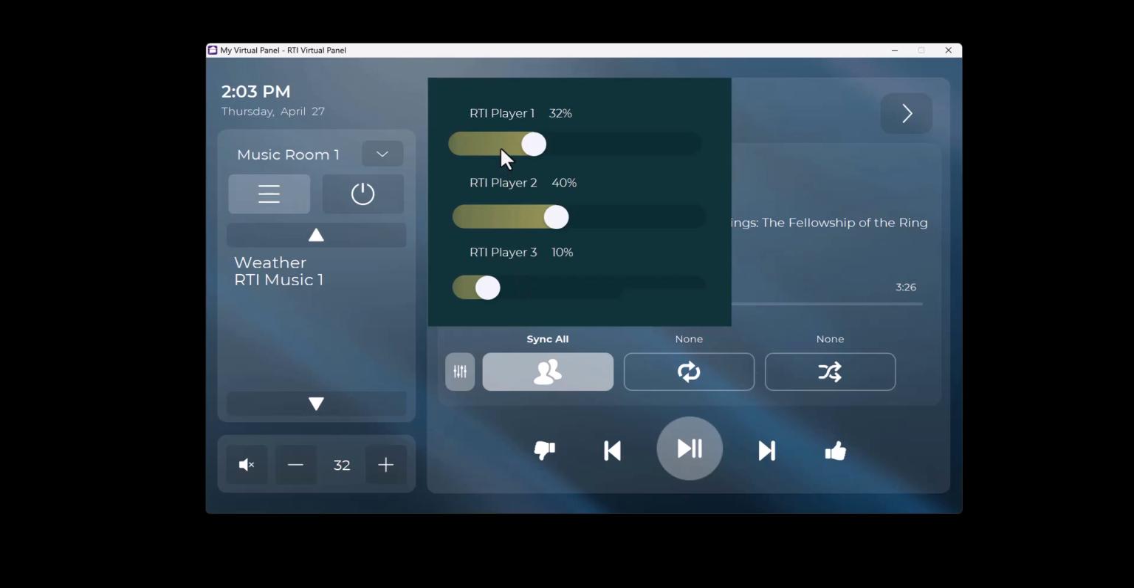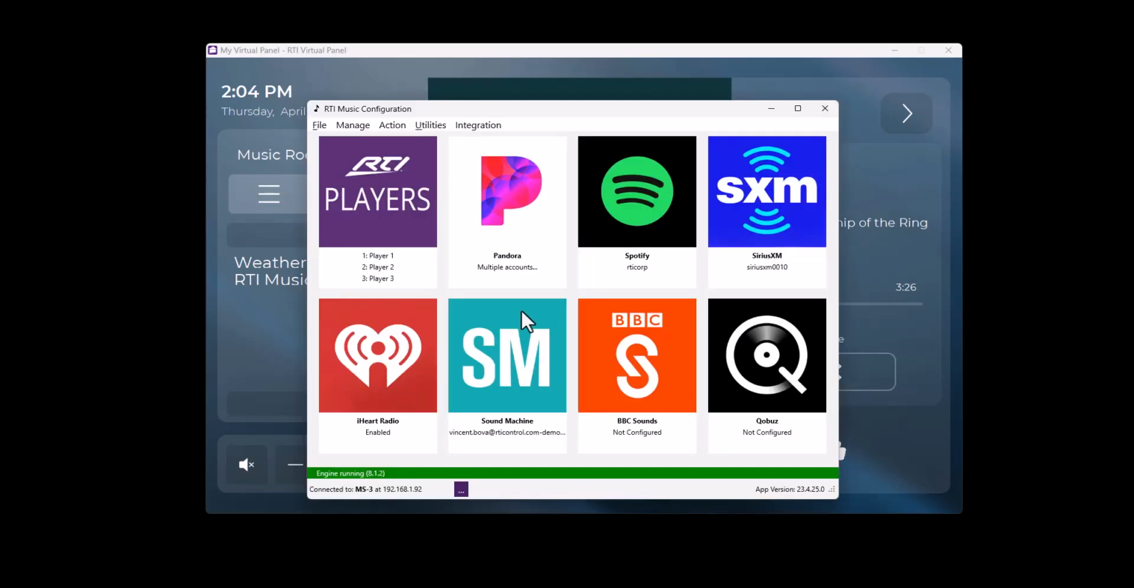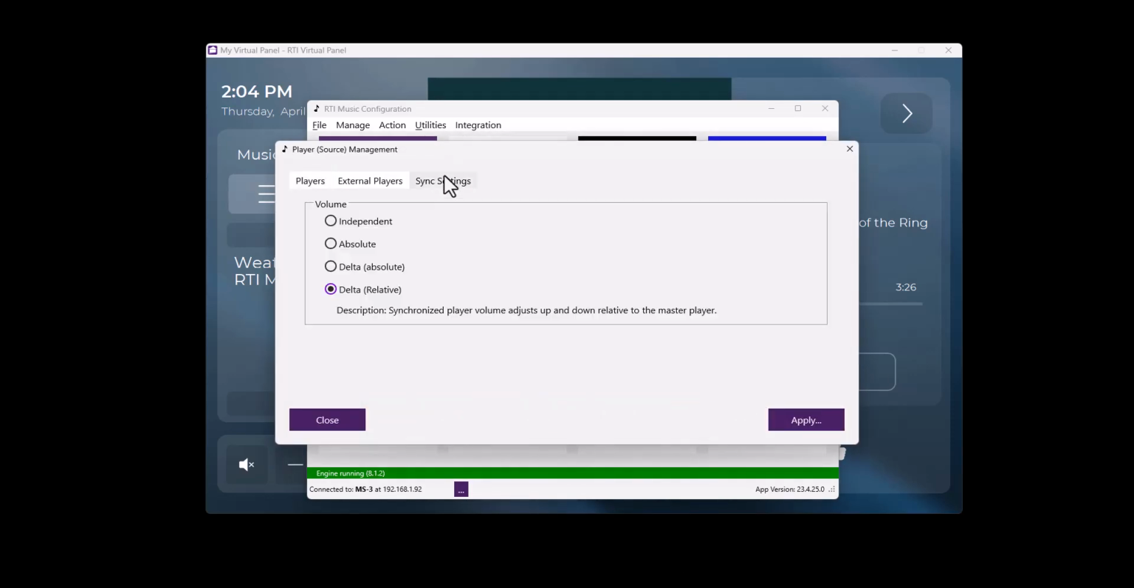That's how to use the new volume settings available in RTI Music. Be sure to select Apply when selecting each of these settings and you will be able to use the volume you choose.